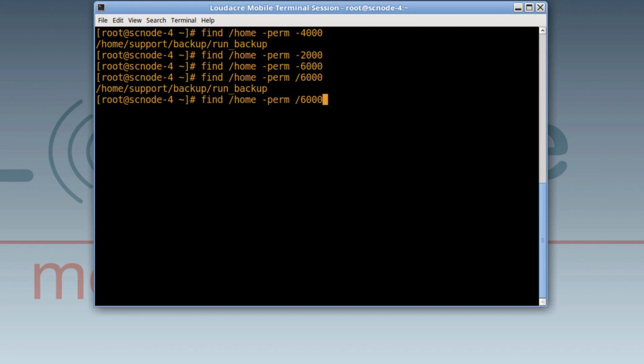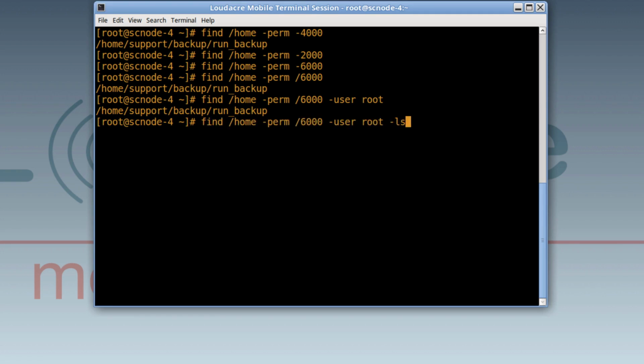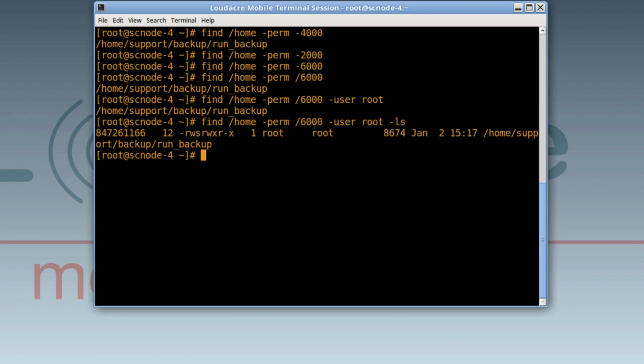We can combine this with additional options to narrow the search. This command will search the home directory and match any object that has either bit enabled and is owned by root. And finally, this command will do the same thing, but it will also display the permissions associated with each file it finds. We see here that the file it found has the setuid bit enabled and is executable by any user. Fortunately, the only file we found is the one we already knew about.